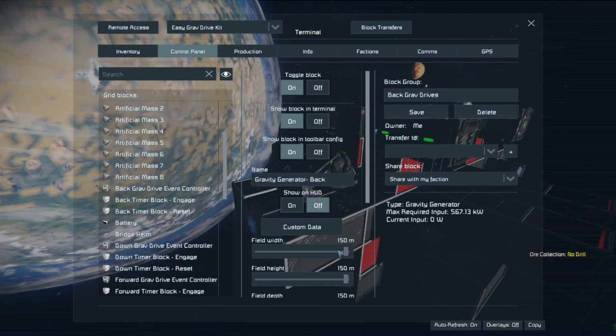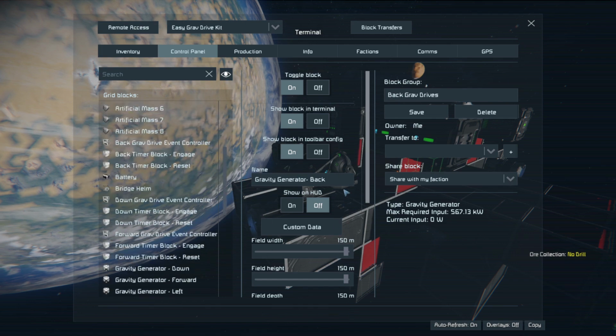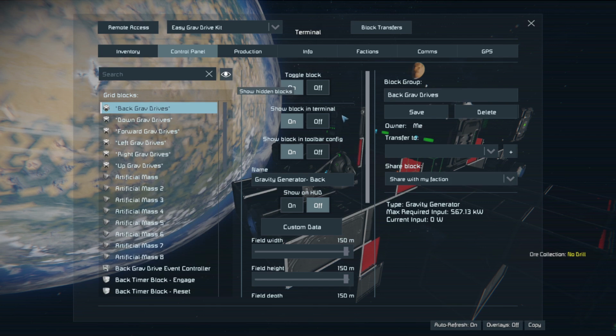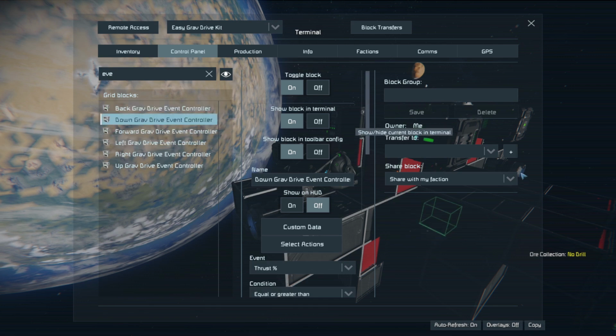This kit is automatically set up for it, so you could just copy and paste these blocks onto your own ship, but I think that might break the group, so it's just important. So core step here, make sure you've got the groups. So if we go back into our event controllers, remember I only did the back, so now I've got to go in and do the rest.